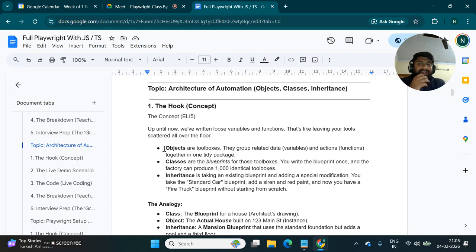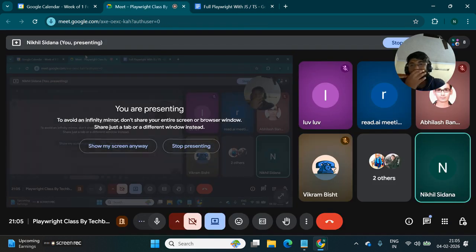So let's quickly read what are objects. So objects are like toolboxes. They group related data, variables and actions, functions, together in one tidy package. So I will again say, let's say there is an object named Nikhil. Now this Nikhil will have some properties. Okay, key value pairs. This will have property hand.